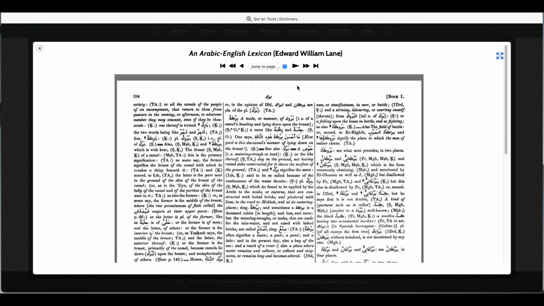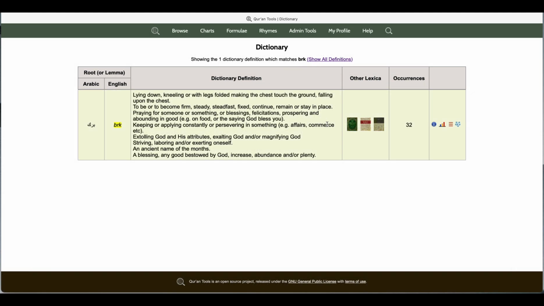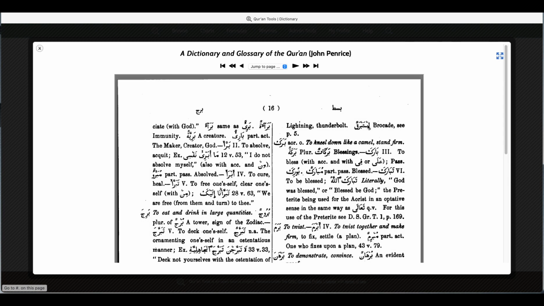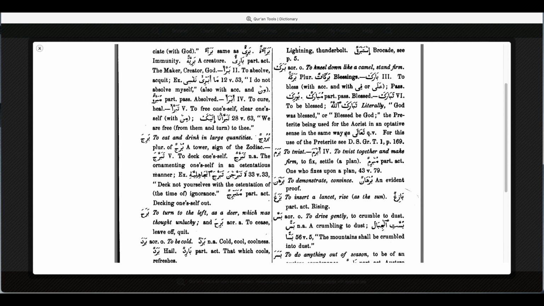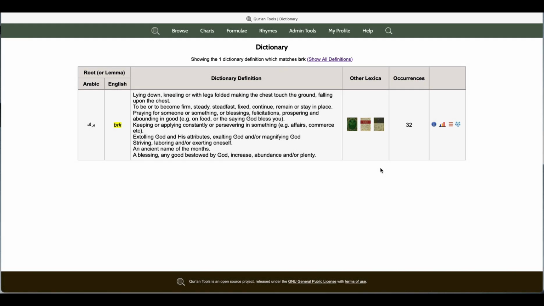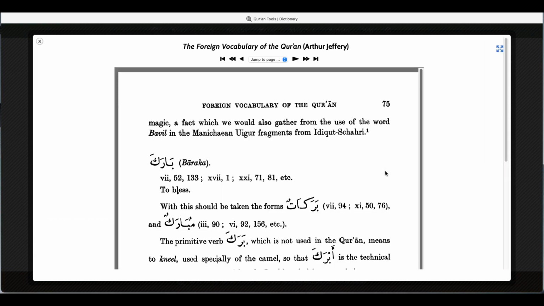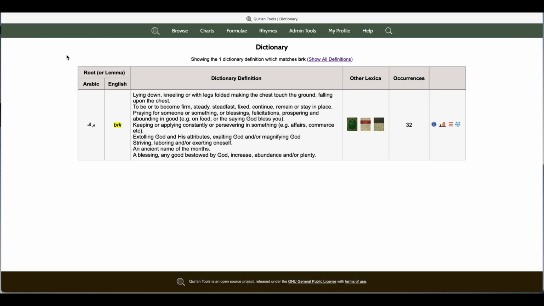So rather than having to dig around in Lane, try and find the page you want amidst the thousands of pages, Quran Tools lands you straight there. We've also got another old resource, but actually really useful, John Penrice's Dictionary and Glossary of the Qur'an, and again, same thing, just click and have a look. And lastly, we have the third resource there that can be helpful in some cases, Arthur Jeffery's classic Foreign Vocabulary of the Qur'an. And all of those resources are available there just at a mouse click straight out of the dictionary tool.